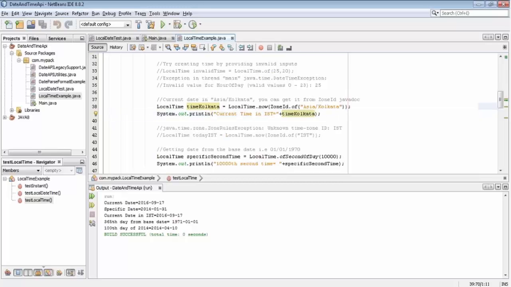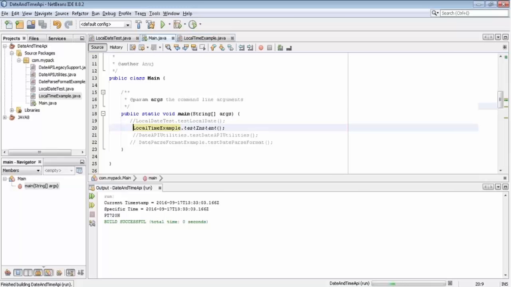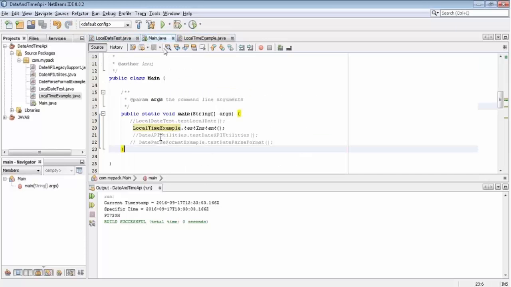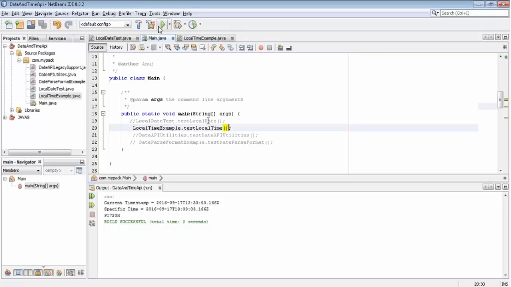Specific date is there, current IST. Oh sorry, again I made a mistake here. I use the local time example and it will give you the output. Now you can see the current time as local time. One more method is change to local time. So you can see here it's 7:03 and here it is IST. It is 7:03 p.m., meaning 19:03, because it is taking the 24-hour clock.